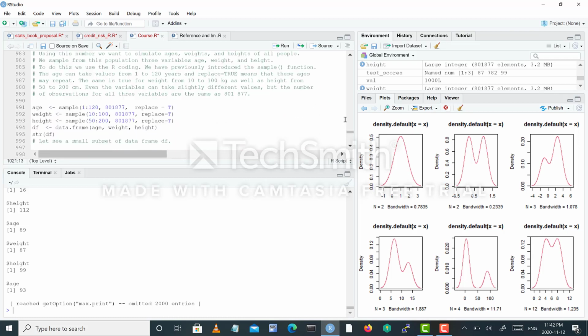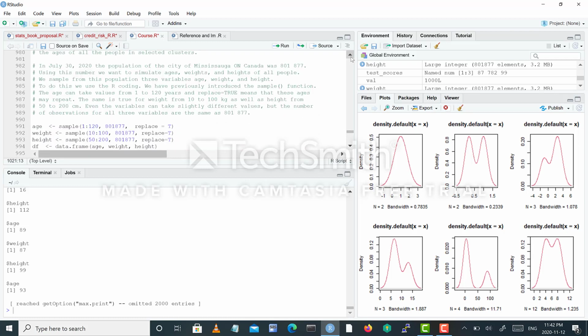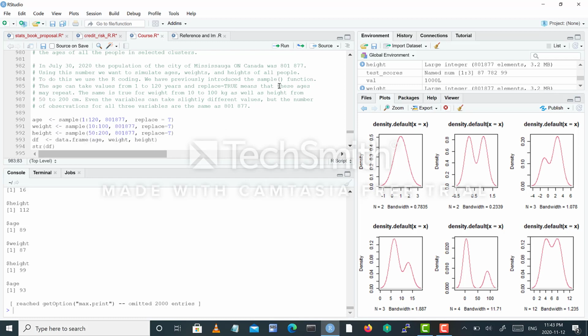On July 30, 2020, the population of the city of Mississauga, Ontario, Canada was 801,877 people. Using this number, we want to simulate ages, weights, and the heights of all the people. To do this, we use R coding.